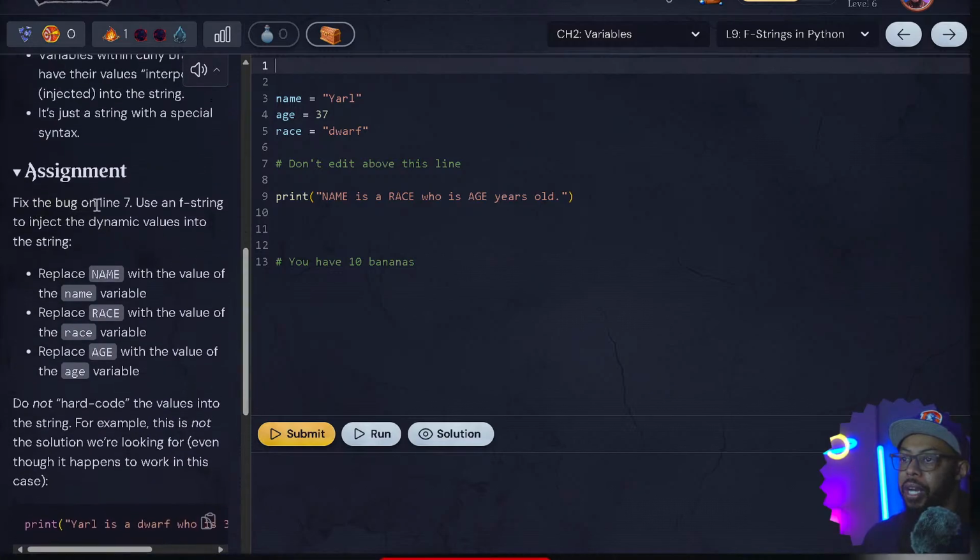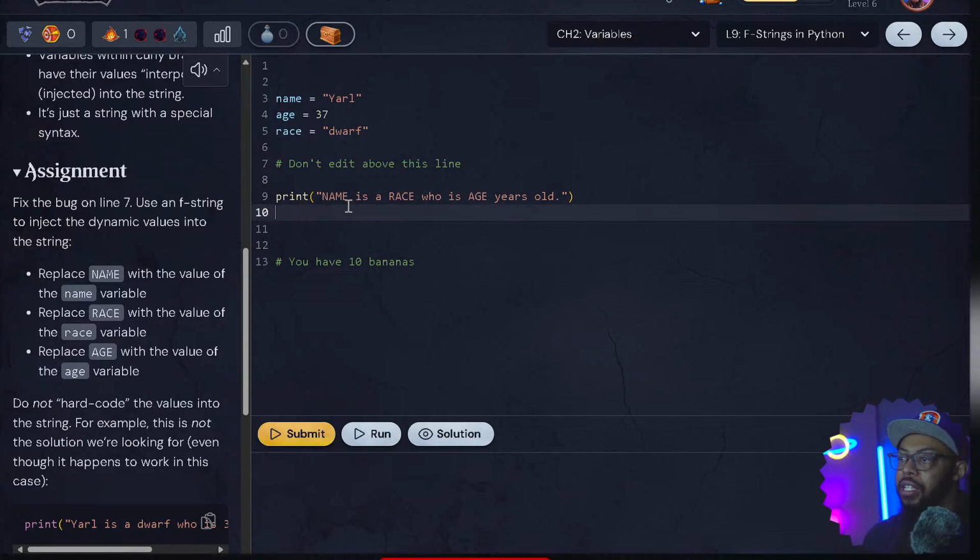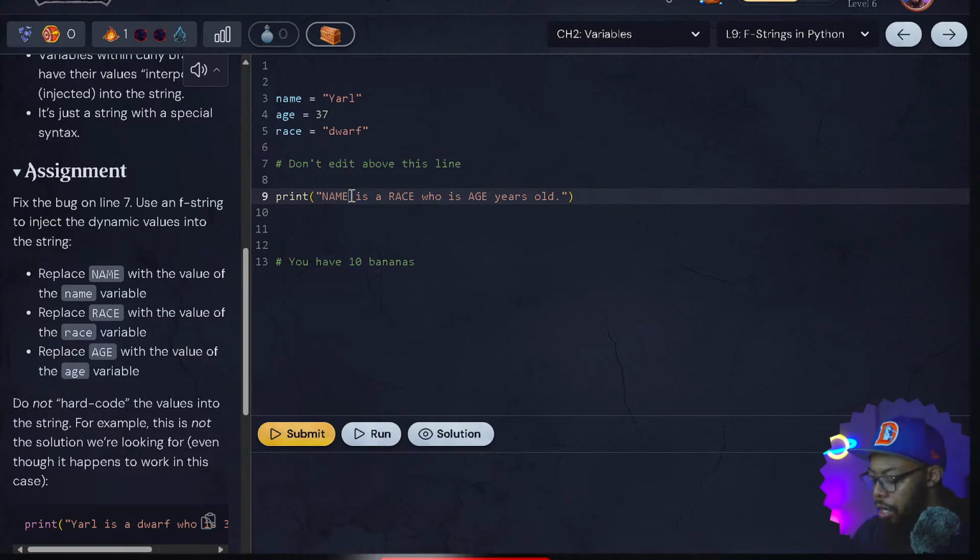Fix the bug on line 7. Use F-string to inject dynamic values into the string. So replace name with the value of name. Oh, I see what they're trying to say. Okay, it's what we just did. So there's a few things going on with this, but we got to do a few things at a time. So we're making the variables dynamic, like I was kind of mentioning, by putting them into parentheses.